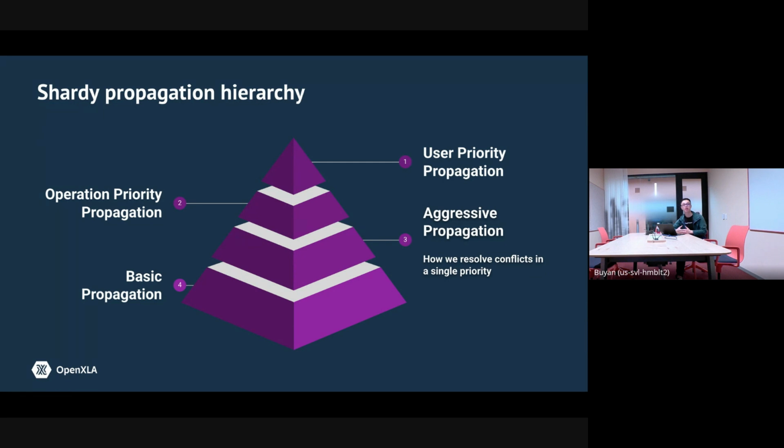Yeah, here is the full hierarchy of the sharding propagation under the interface of this pipeline. We have 4 levels in this hierarchy. The first one is the user priority propagation, which is the outer interface. Users can specify their own priority for specific operations. For example, users may prefer the batch dimension over other dimensions, so they can propagate shardings along the batch dimensions first, and then do the zero optimization.